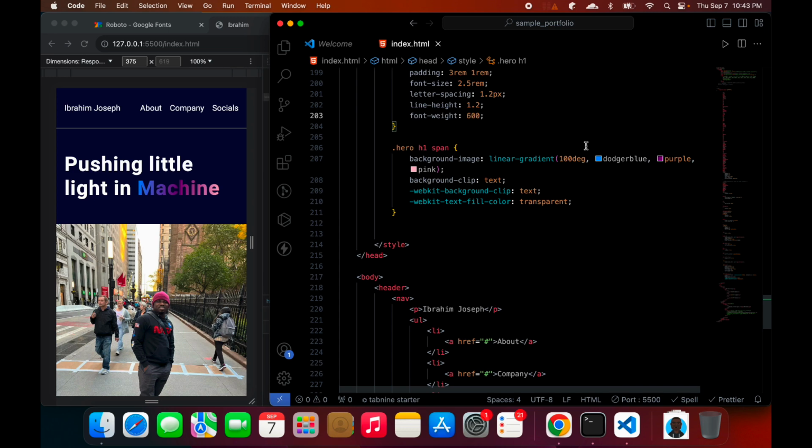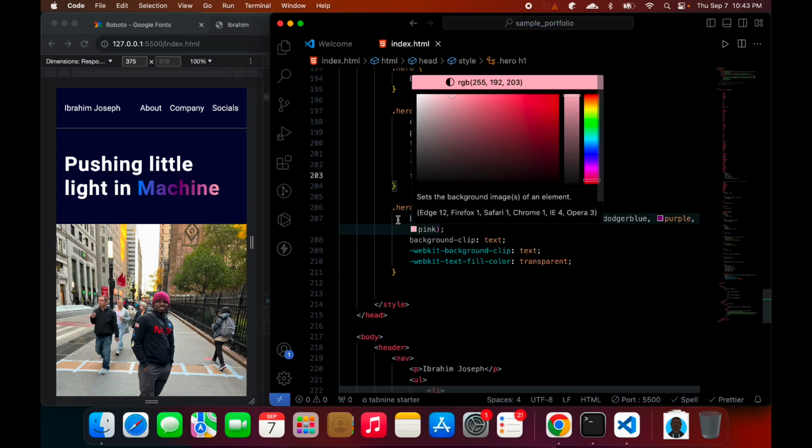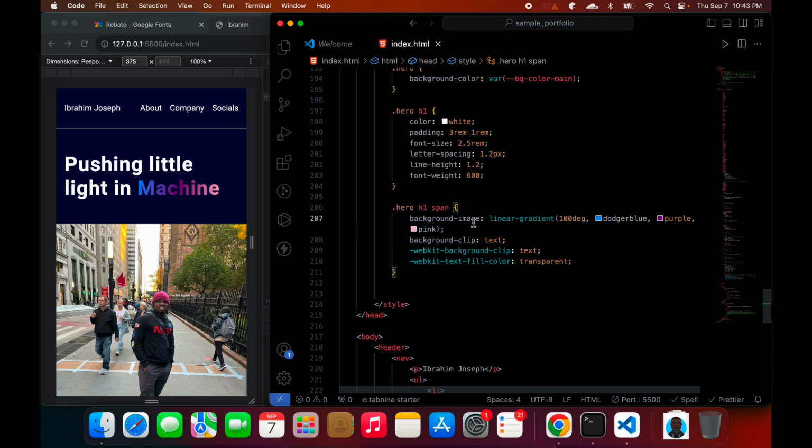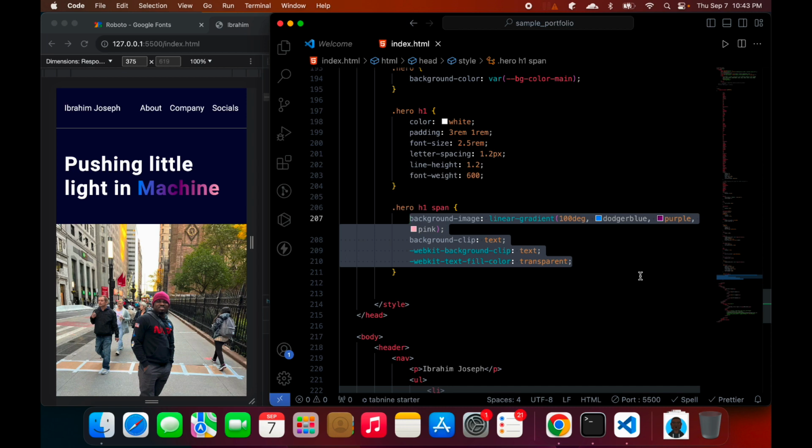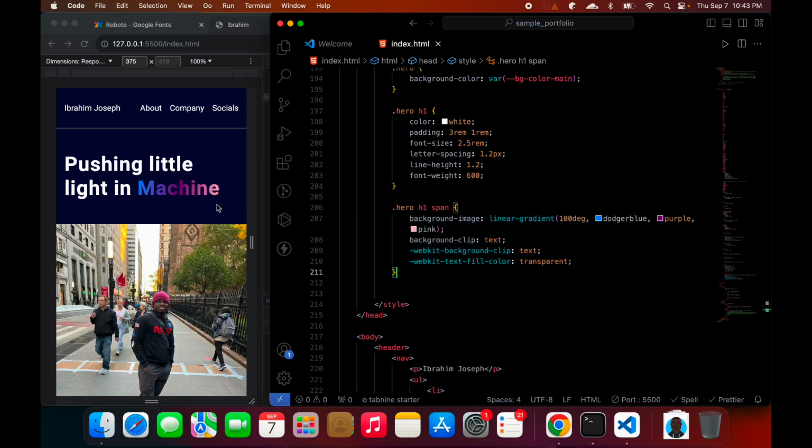And yes, so this is how you apply it. Don't forget, the first thing you need to do is the background image and apply linear gradient. The second thing is the background clip. The third thing is going to be your text fill color, and this will do the trick for you, and it's going to make it look the way it's currently looking.